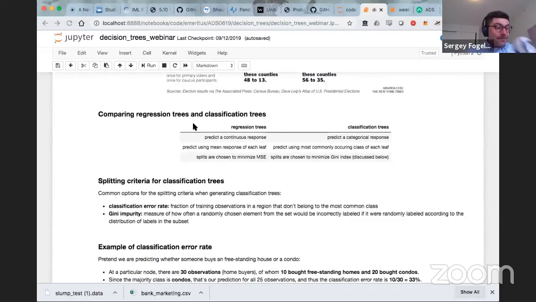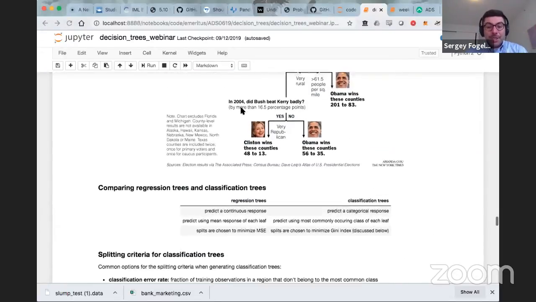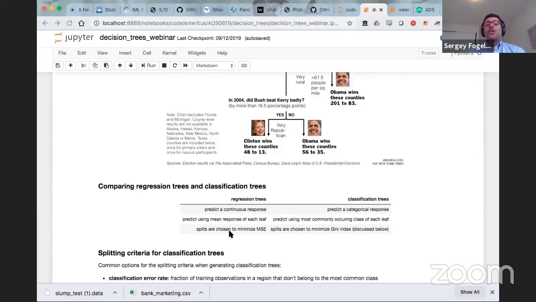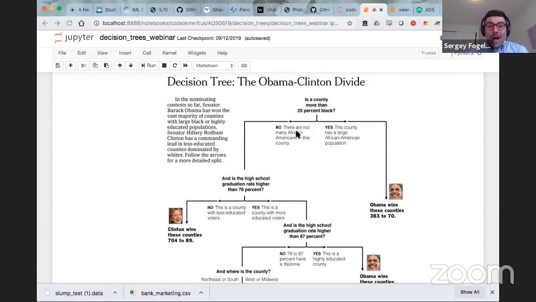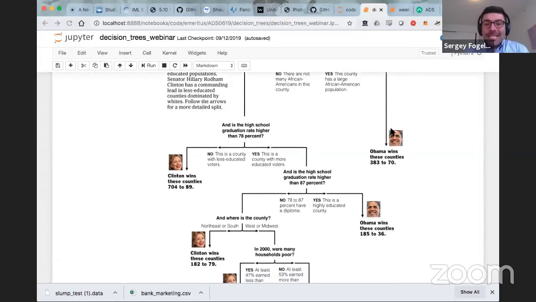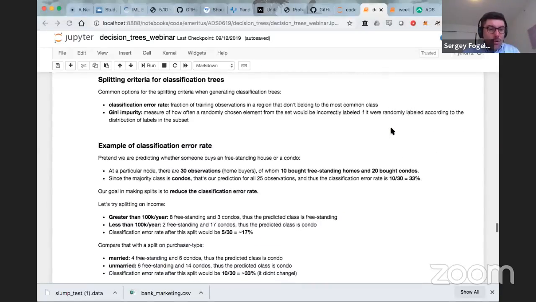We can actually compare the difference between classification and regression trees. With regression trees, you're predicting a continuous response. With classification trees, you're predicting a categorical response. In the example of the Obama-Clinton primary county predictor, the output is a prediction on whether Obama or Clinton will win a specific county. The input is a bunch of demographic information about that county.